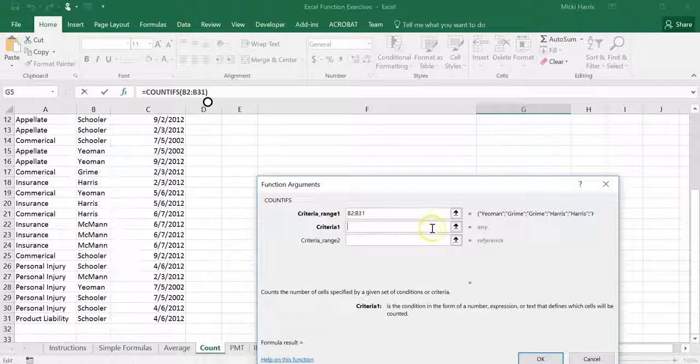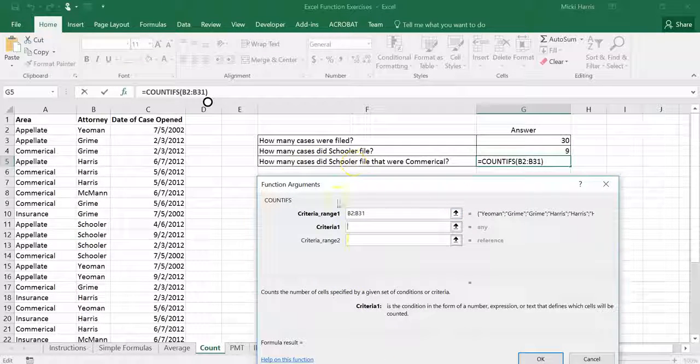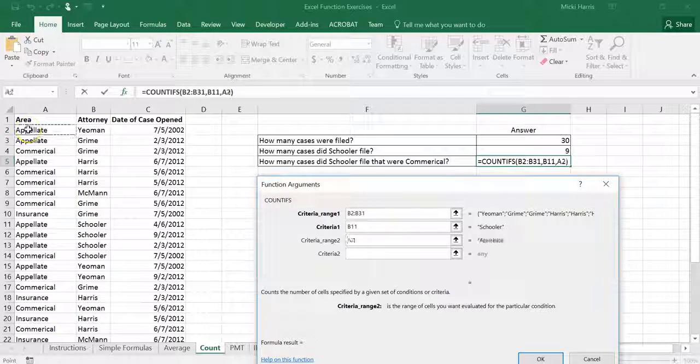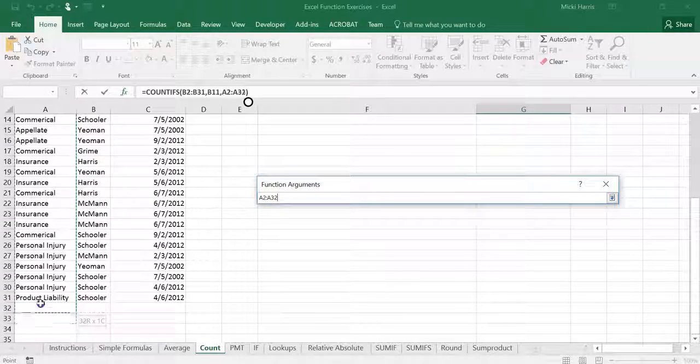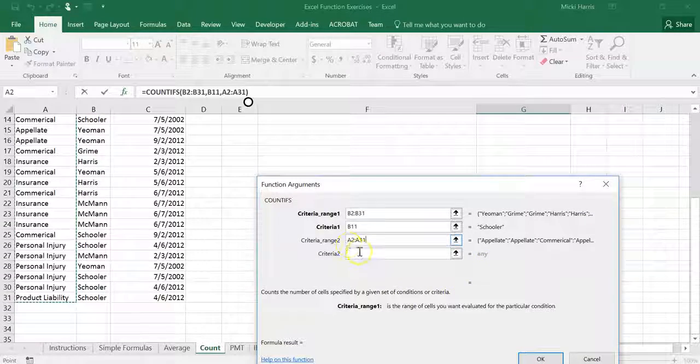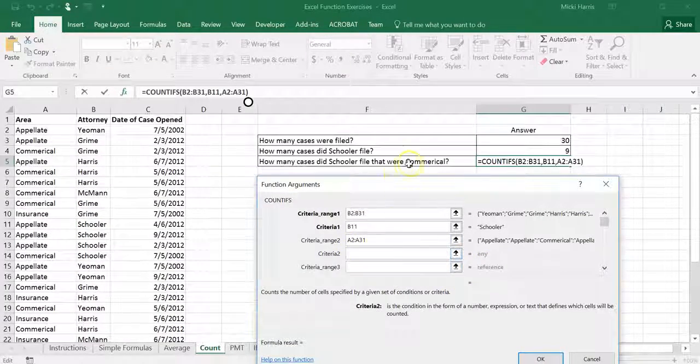B2 through B31. And again, I'm still looking for Schooler, so I can either type in the name Schooler or just click on a cell that contains his name. Now I have a second criteria that I'm looking for. How many cases were commercial? So that's my criteria range 2, is the area of cases. So I'm going to select A2 through A31. And what is the criteria 2? That were commercial. So I'm going to click on that.